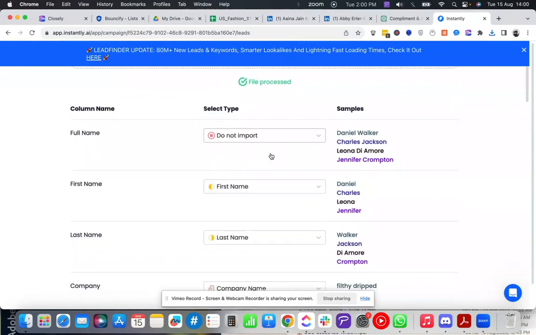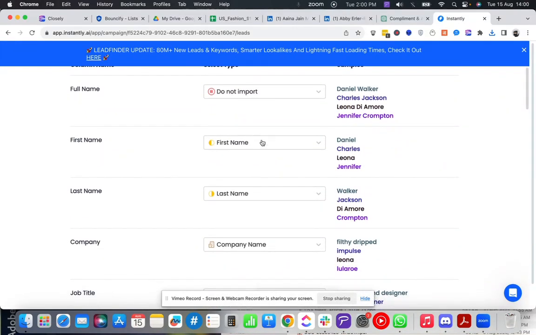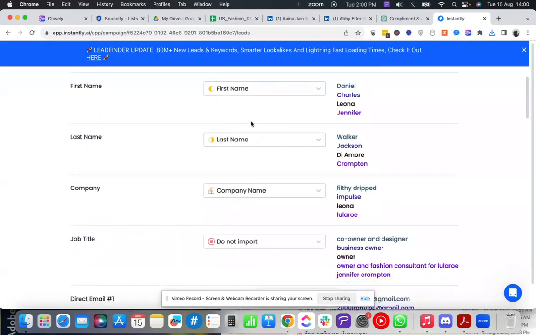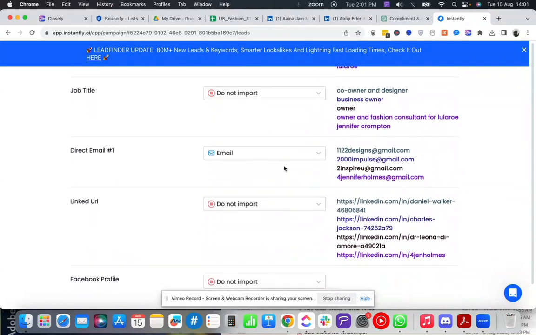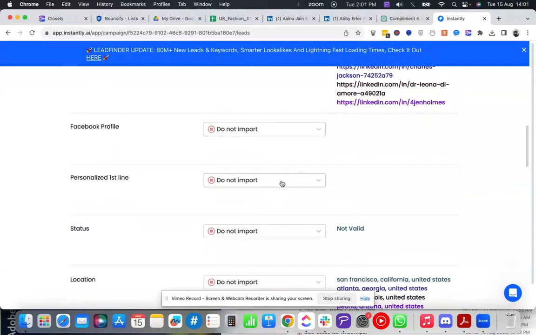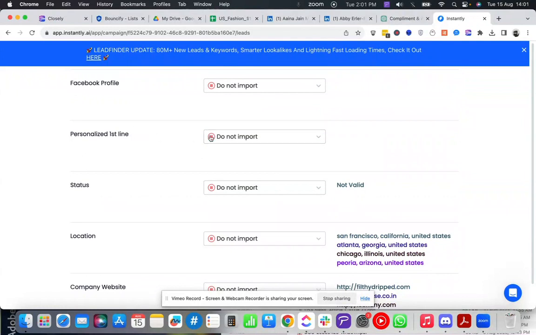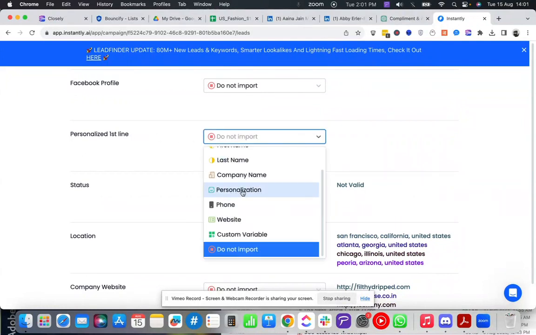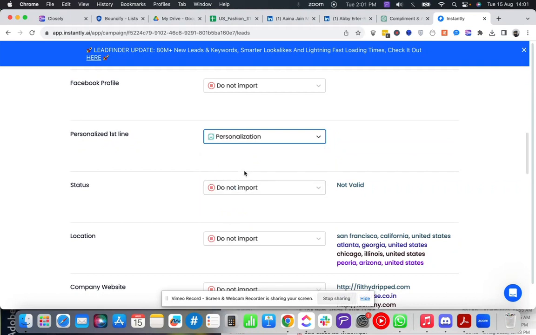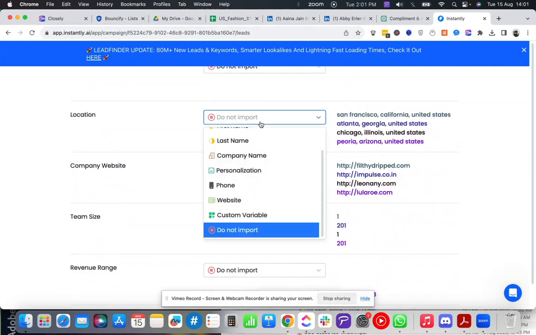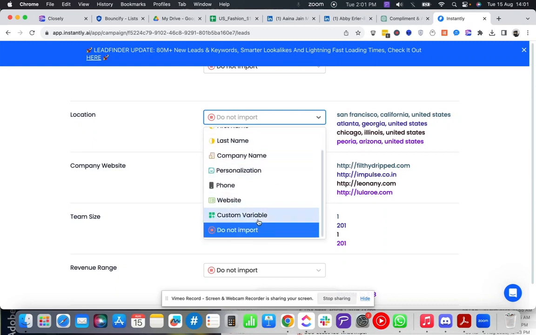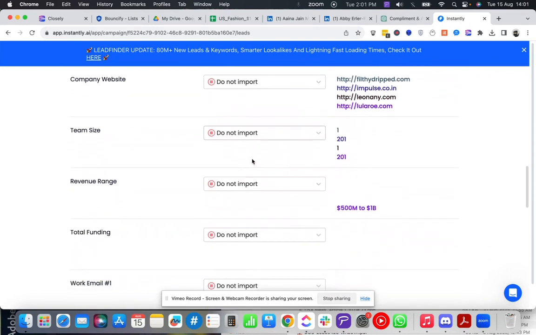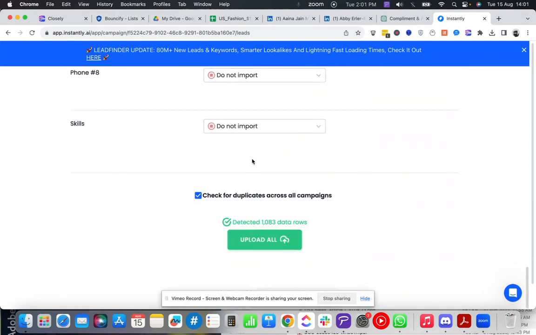And if you see full name, do not import, because we'll reach out using the first name. So we do not want full name, we only want first name, we want last name, we want company, we don't want job title, we of course want email, we don't want LinkedIn URL or personalized first lines. Yes, this is what we want. So we will use the value over here as personalization. The rest, everything else, we can also use location, right? So we will put the location as a custom variable. All right, and yeah, done. I think the rest everything is good to go, and we'll just click upload all.